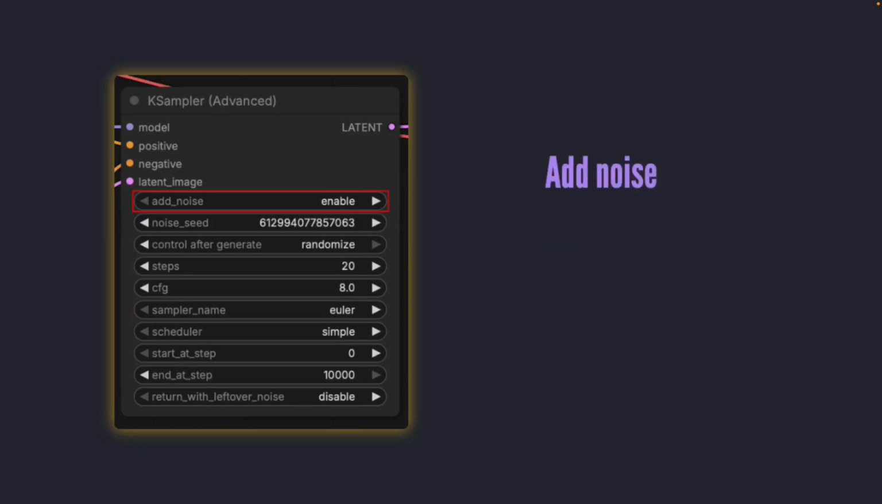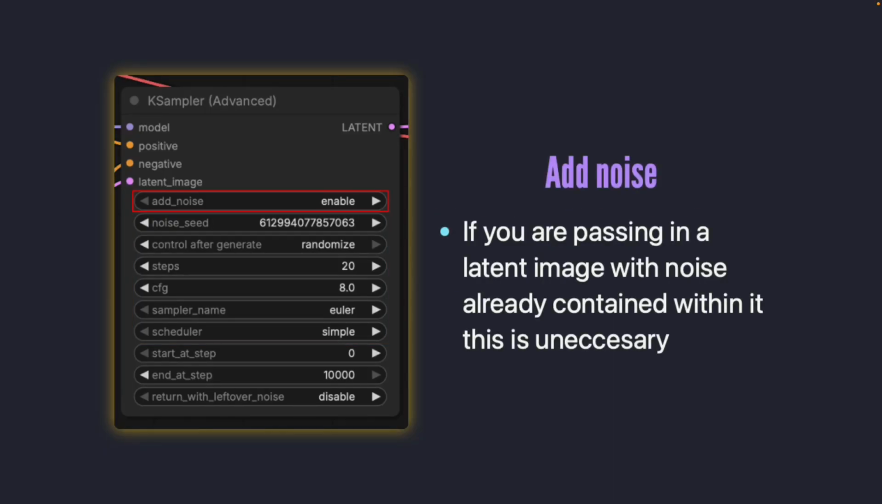We have first add noise, which is going to choose whether or not we're actually adding noise to the seed. So if we generate an empty latent image and we don't add noise, it will not generate anything because there's no noise for it to work with. But sometimes you're passing in a latent image that already has noise on it. So in that case, you would maybe want to denoise, or you could strip that noise and just re-add noise. So it's up to you.